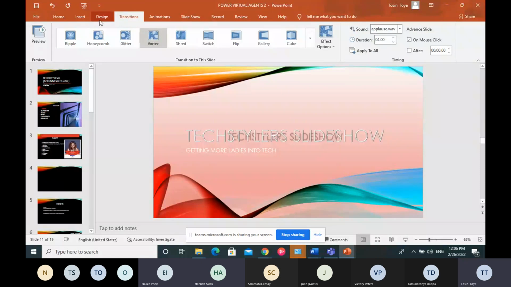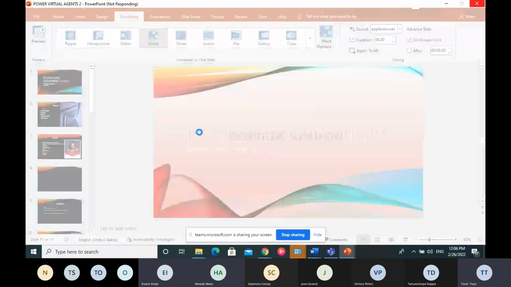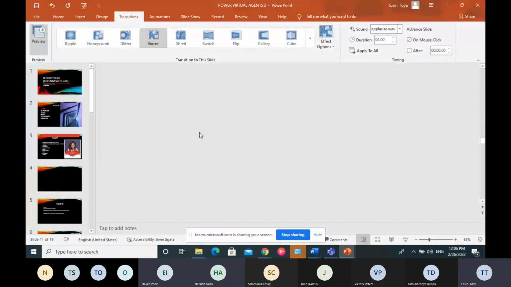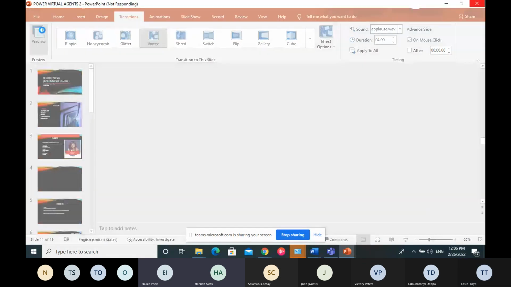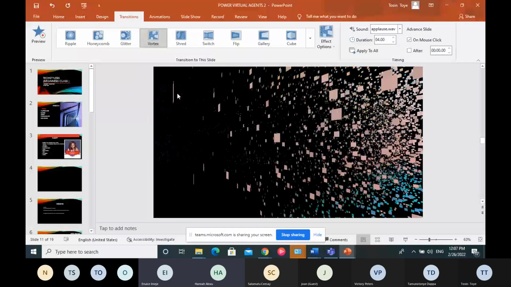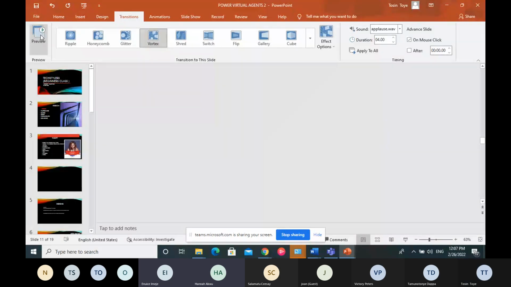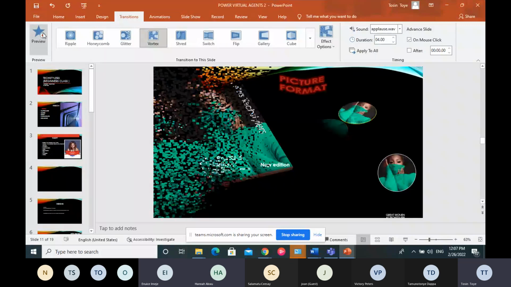So we're done with design. Let's go to transitions. What are transitions? Let me show you an example of a transition. I click on preview. Oops, sorry. So let's click on preview again. Let me do it again. So this is under transitions.